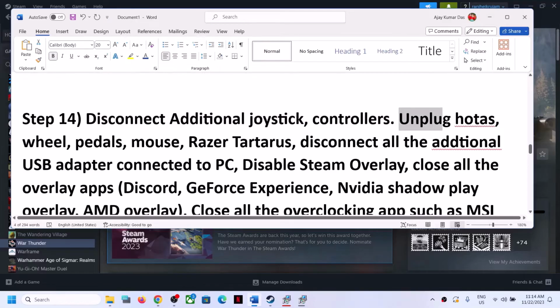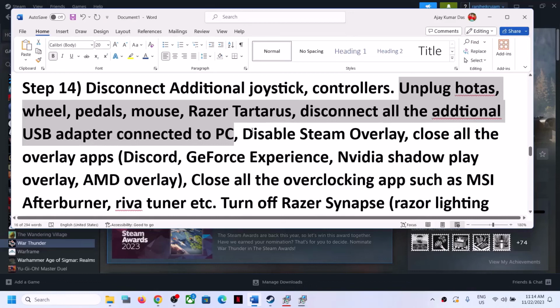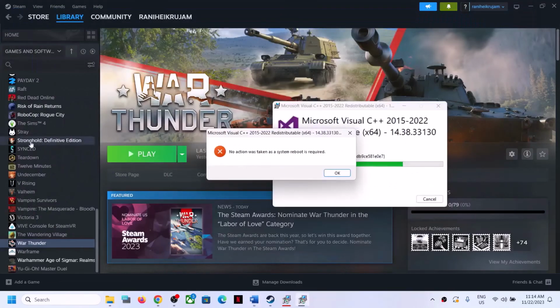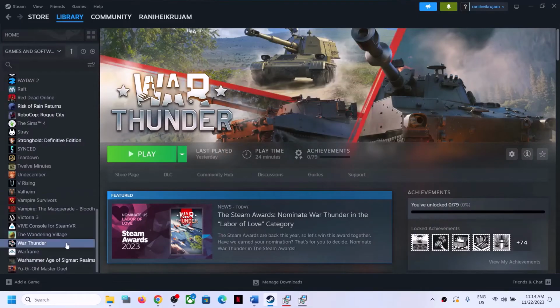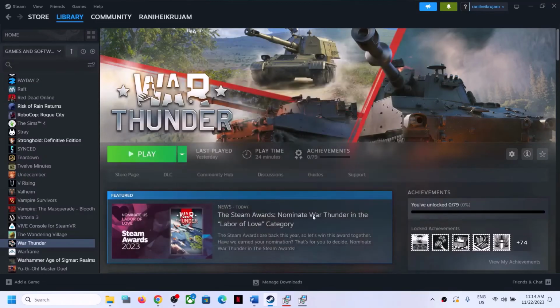Also, if you have any external devices which you're not using, disconnect all the external devices or any kind of additional USB adapter connected. Disconnect it and then launch the game. Also disable Steam overlay. Now for this, make a right click on the game, select properties and then here you can see enable the Steam overlay while in game. Turn this off.